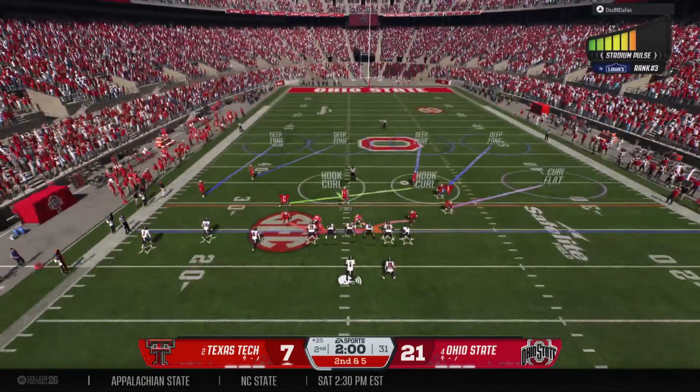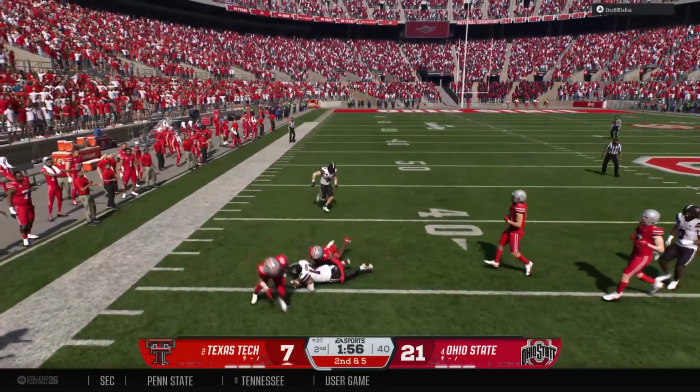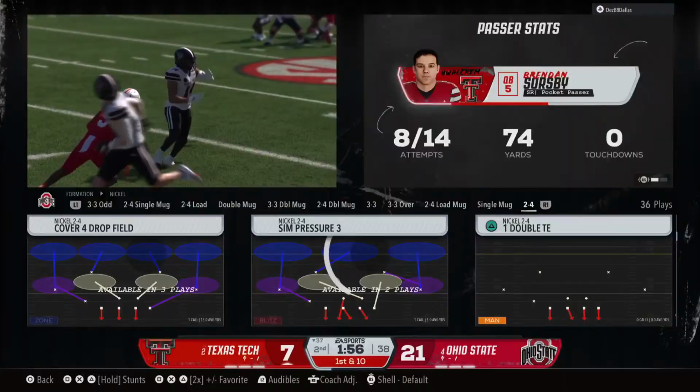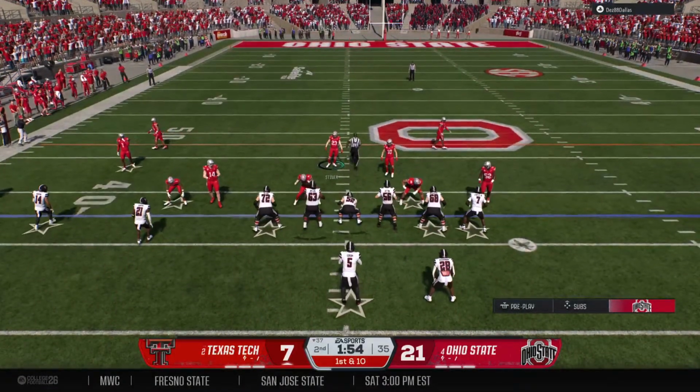Offense getting set. It's second down. Dropping back. It's Sorsby. Oh, he makes the catch. Tackle made at the 37. That's a solid gain. Fresh set of downs for the offense. First down.